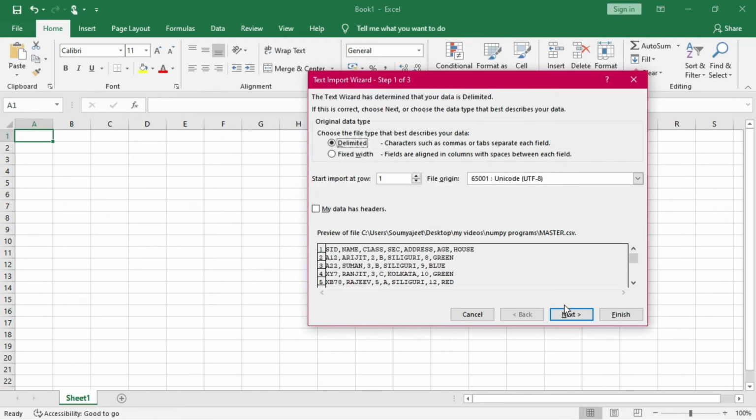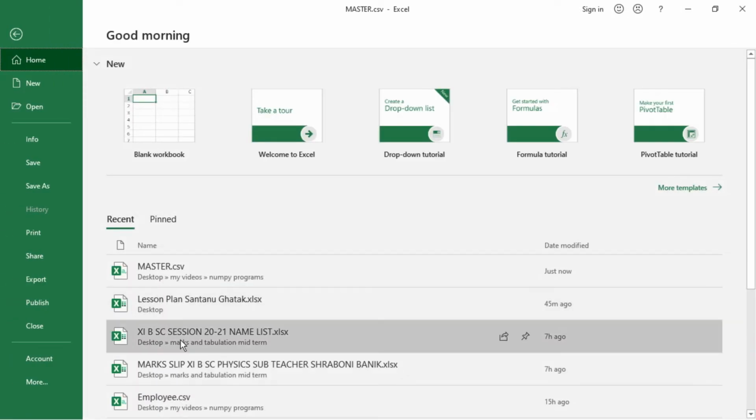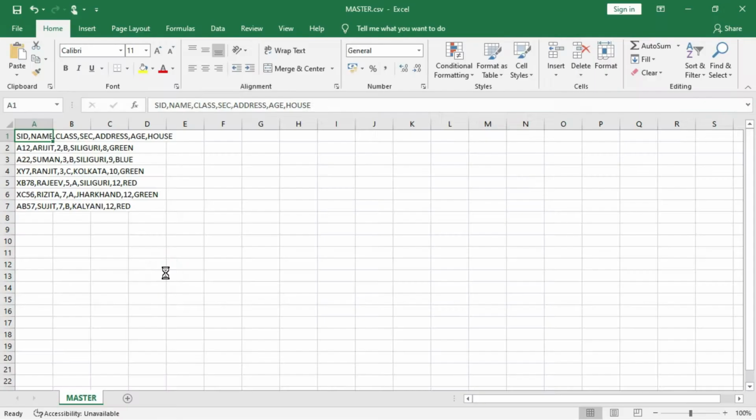Now you see, this is a comma separated file. After creation it will look like this. I have name, class, section, like this. Let me show it in a more sophisticated manner. Actually it looks like this: SID, name, class, section, address. This is the comma separated value file. CSV full form is comma separated value file.